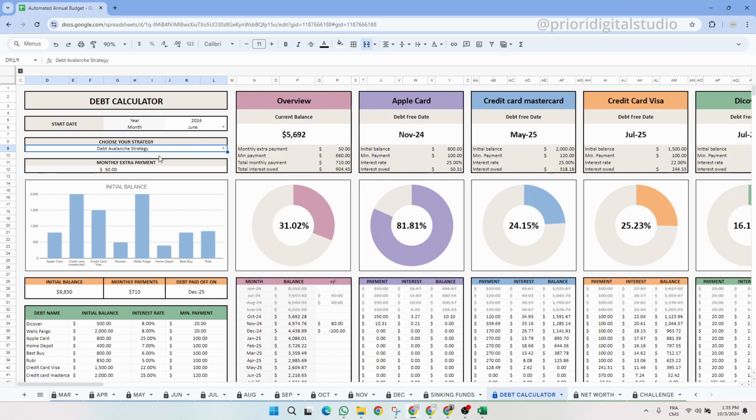You have the choice between the avalanche strategy, the snowball method, and the custom method. In the avalanche method, you prioritize the debts based on their interest rate. You pay the minimum payment for all the debts, but you allocate all extra money to the debt with the highest interest rate. This method helps you minimize the total interest paid over time.